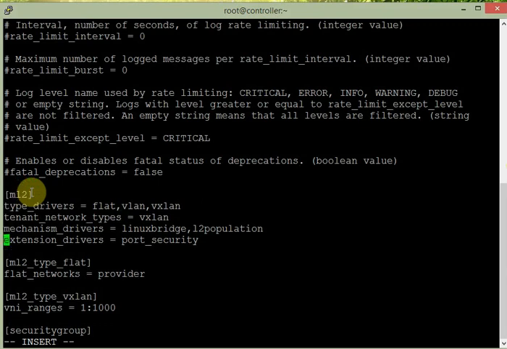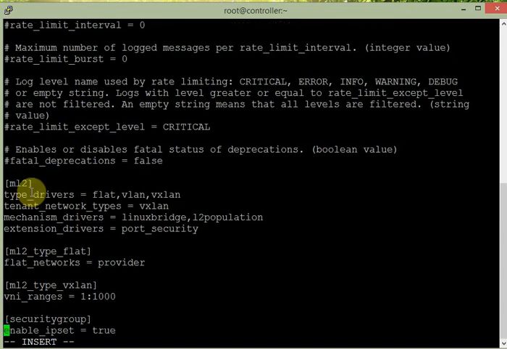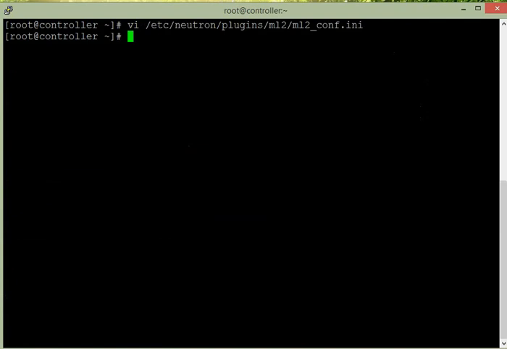ML2 type driver flat, VLAN, VXLAN, tenant network VXLAN, mechanism drivers and extension drivers. ML2 type flat networks is provider, ML2 type VXLAN, VNI ranges 1 to 1000 and security group. Alright, we just enable this. So we can even verify whether these sections are there or not. If it is not there, this is the only section, so we have to add it from our side. Absolutely no problem. If it is not there, you add it.